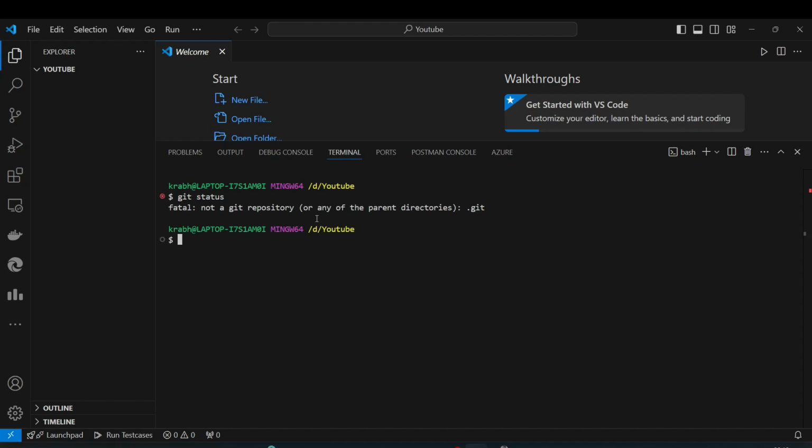It will show fatal. It is saying an error that it is not a git repository. It means when you are running a git command, you must be in your git repository. So okay, I will just type the git init command. This command is used to initialize any git repository.